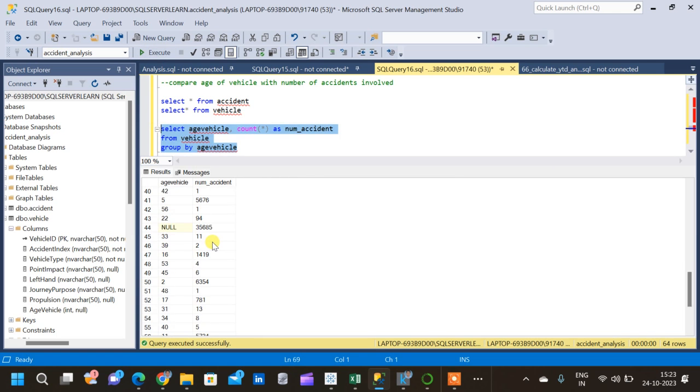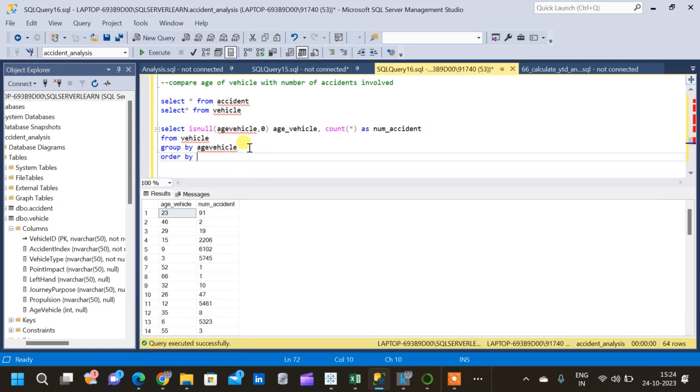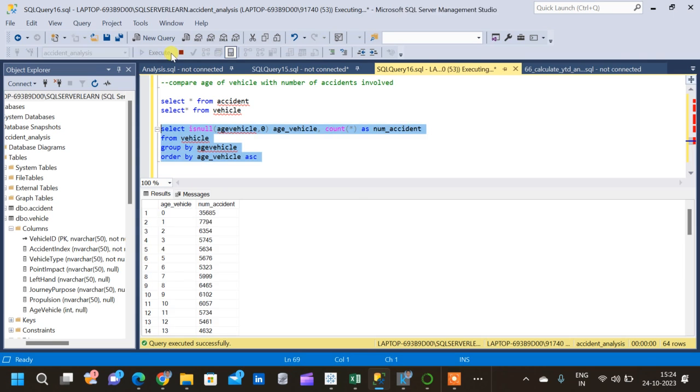We have the result, and also in the result we can see that we have a null value over here. So it is basically telling that it is not even 1 month since the person has bought the vehicle. So we'll convert this null into 0 using the isNull function over here, isNull comma 0. So instead of null, use 0, and I will rename the column as age of vehicle. Before running this once again, let me sort it using the order by clause, order by age of vehicle in ascending. Execute this. We have age of vehicle and number of accidents corresponding to age of vehicle as the result.